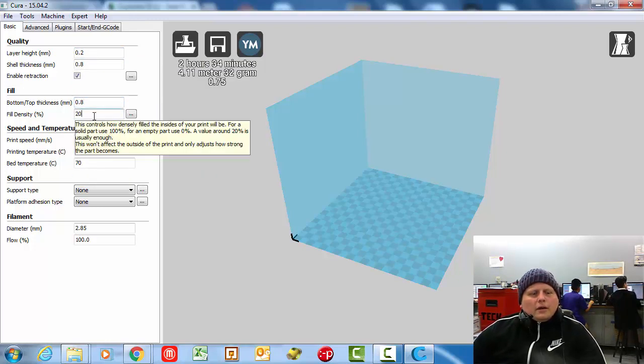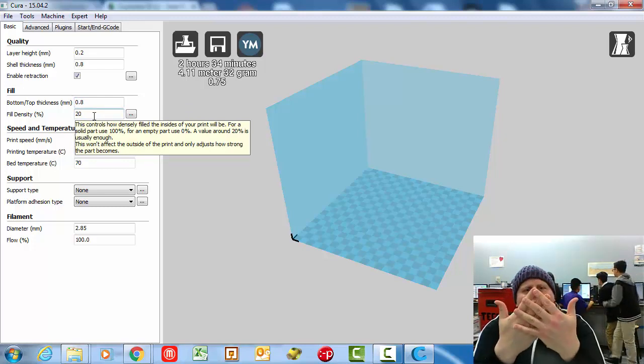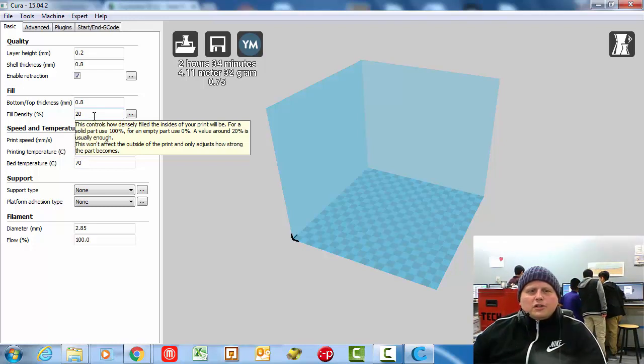The fill density. If you've ever seen a 3D printed part, when they break it open on the inside, there's like a honeycomb, or in this case, a grid, so that you don't actually fill it in solid with plastic and waste all your plastic, and also make the part brittle.